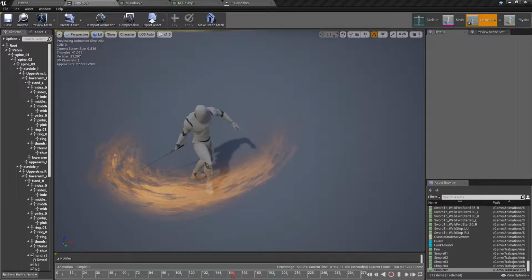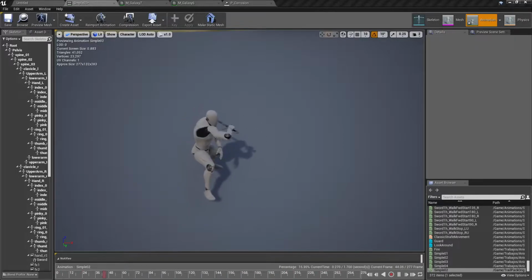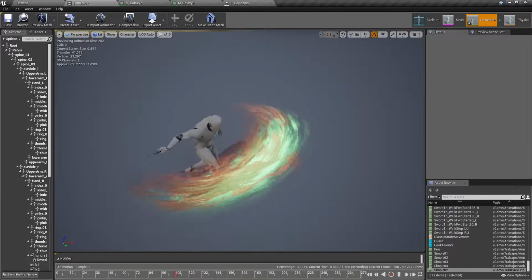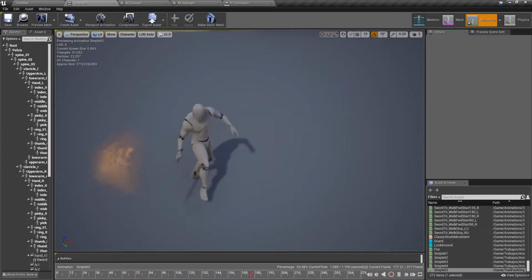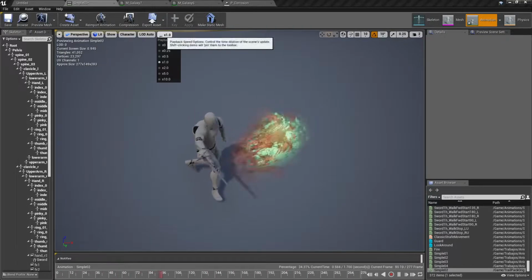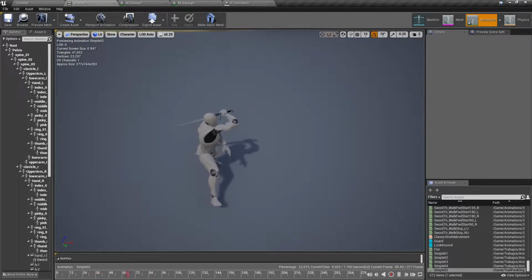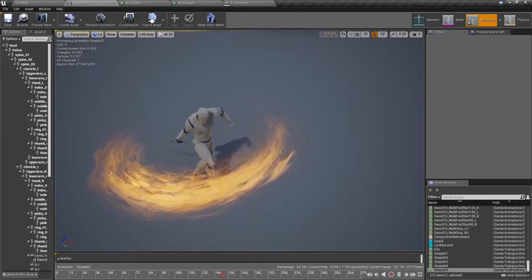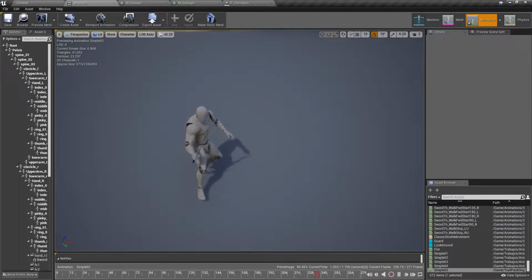Hey guys, so lately we've been getting a lot of requests for doing a VFX trail, and this is going to be a quick tutorial to teach you how this one is done. As you can see, it's two materials in one.